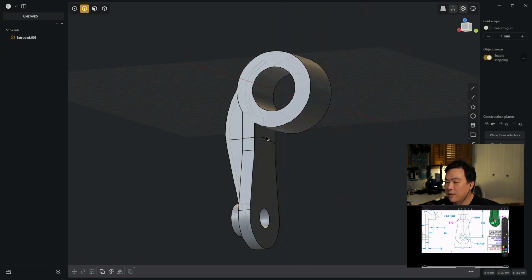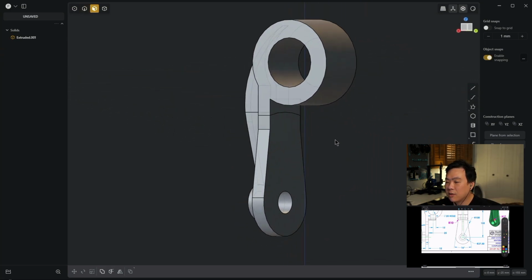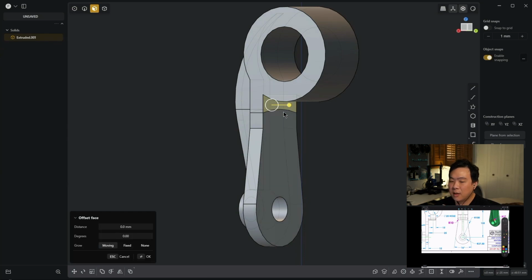So with this new face, we can now switch to the face selection tool. I'm going to select this face. Offset face is what we want. I'm going to press D for distance. And the distance we want is 25 to get it back to the origin, plus 15 to get it to exactly where we want. And the total of that would be 40. So I'm just going to enter 40 and then press Enter twice to confirm.